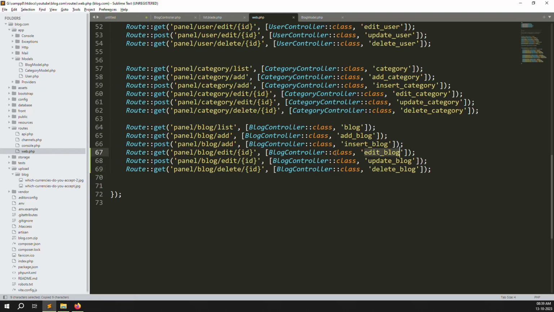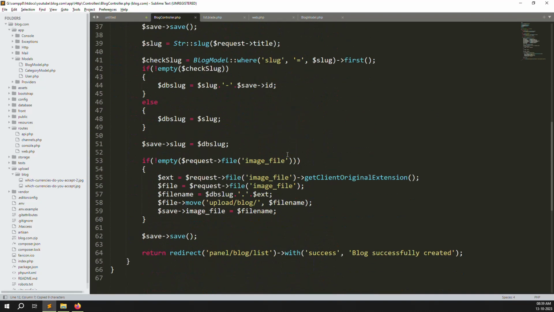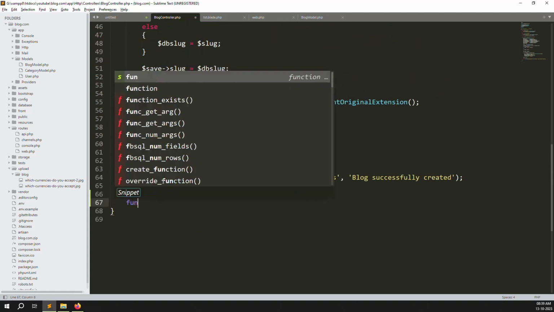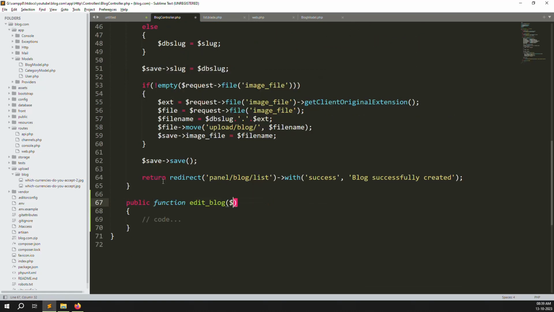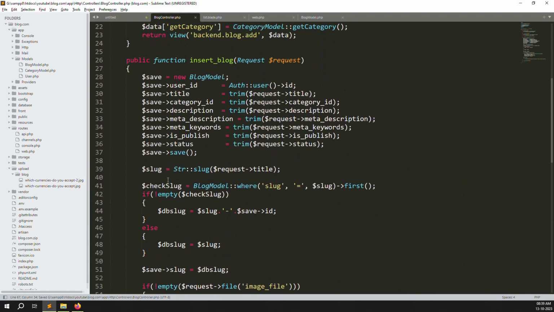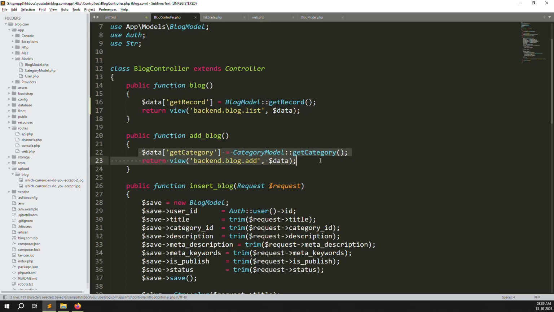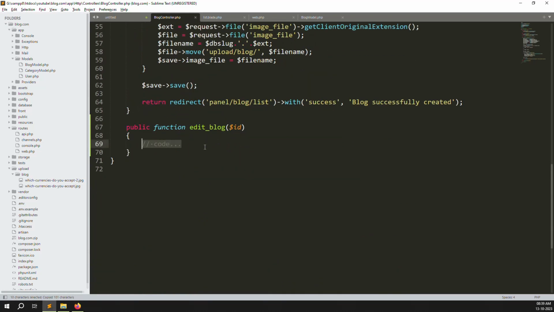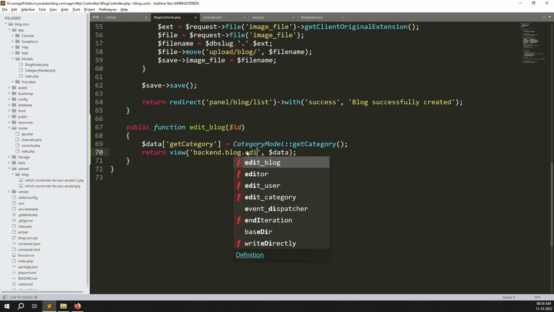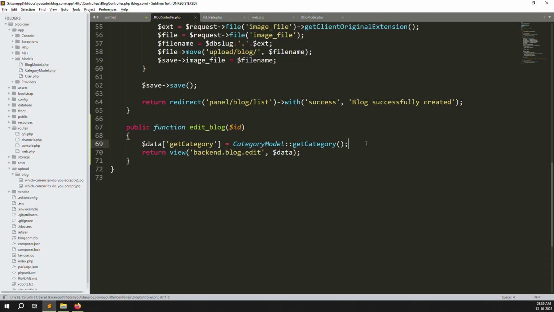So let's go to the block controller. Inside we need to create a new function, edit blocks, with an id. Same thing, you can go up and copy the add one and put it here. And here you can change it to block edits. We need to create a new file. We also need categories, so just leave the category. Also we need to use get records. Get record means we need to get all the records about the blocks. So you can do it here with the block model, and inside we need to create a new function, get single, and here you need to pass an id.